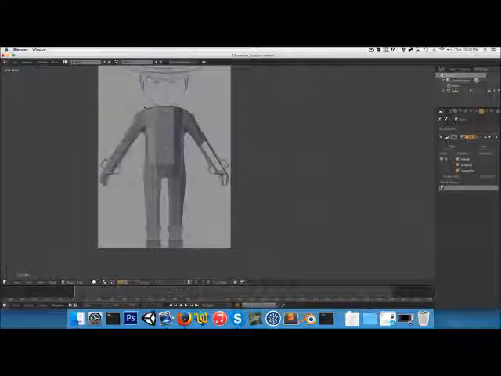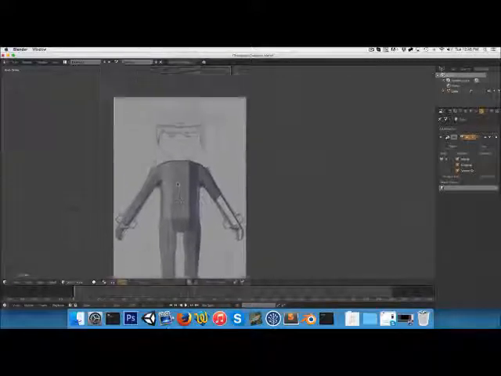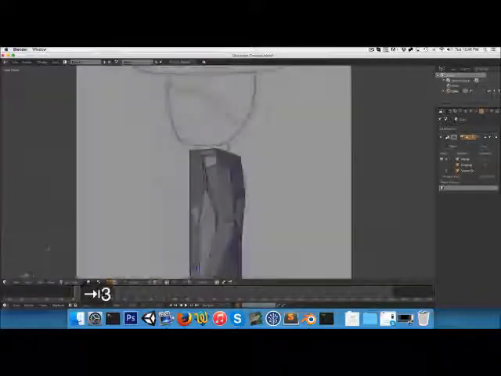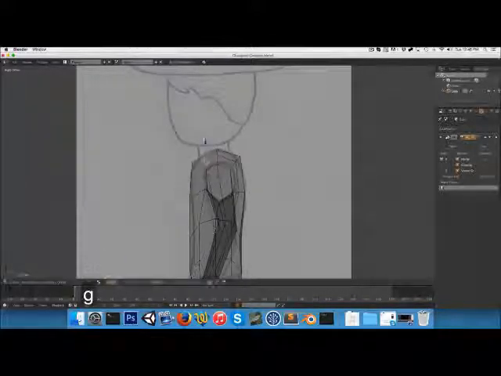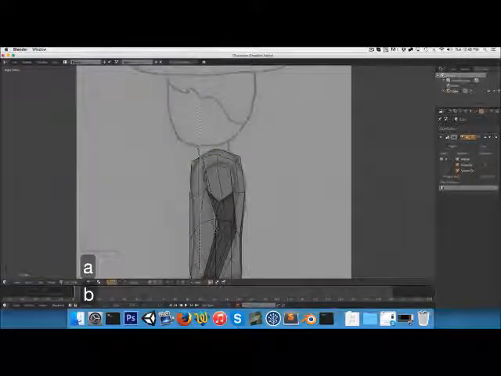So let's try and attach a head to this chap. From side view, I'll just round out the shoulders a little bit. Go into vertex mode to do this.